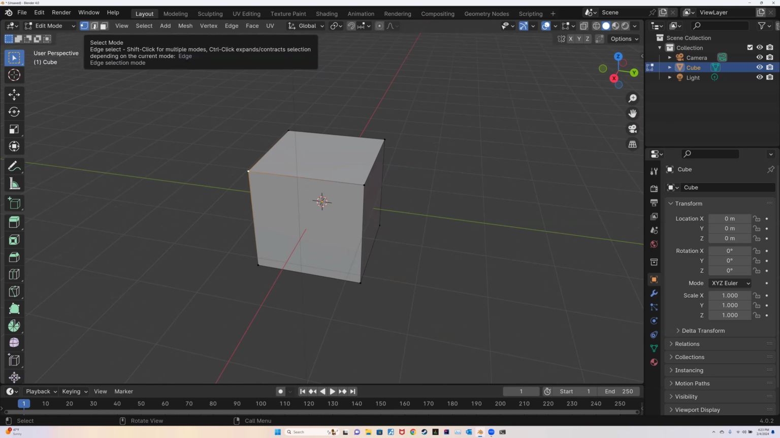And face select mode, interestingly, you can't see it, but there used to be a little dot in the center of each face so you could see where the face is. I guess they got rid of that in this version of Blender, but at any rate, you can select the whole entire face when you're in face select mode. And then you can hit the G key and move it around, okay? All right. So that's really cool and important stuff.